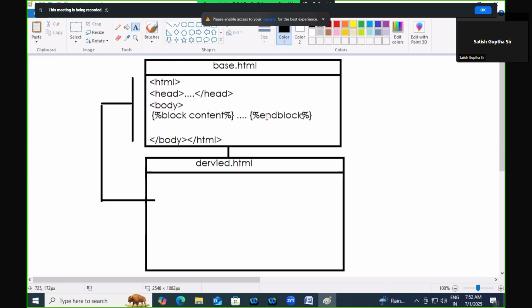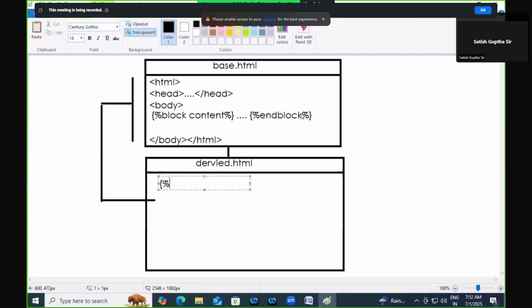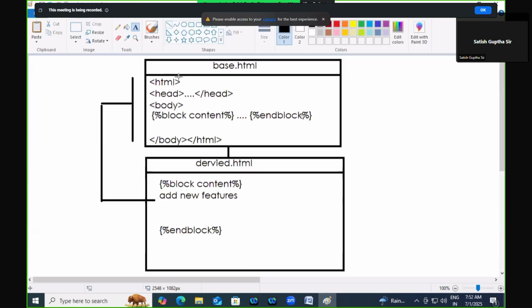By defining inside a block. You'll define inside a block: percentage block content percentage. And here you add some new features. There is a beginning of the block and there is the end of the block. So this is nothing but overriding. What you are overriding is the block.